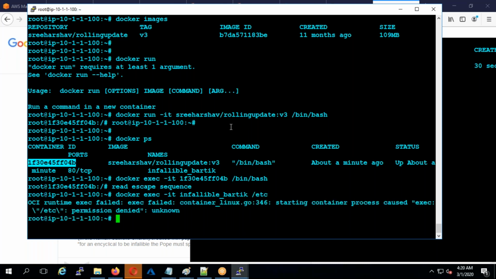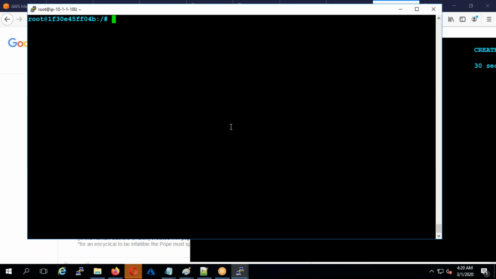So it will give you this error. It won't allow you to go. So actually you need to use /bin/bash, or I can use simply bash also. See, you'll get something like this. Okay, so this is how you can go inside the container and come outside the container.